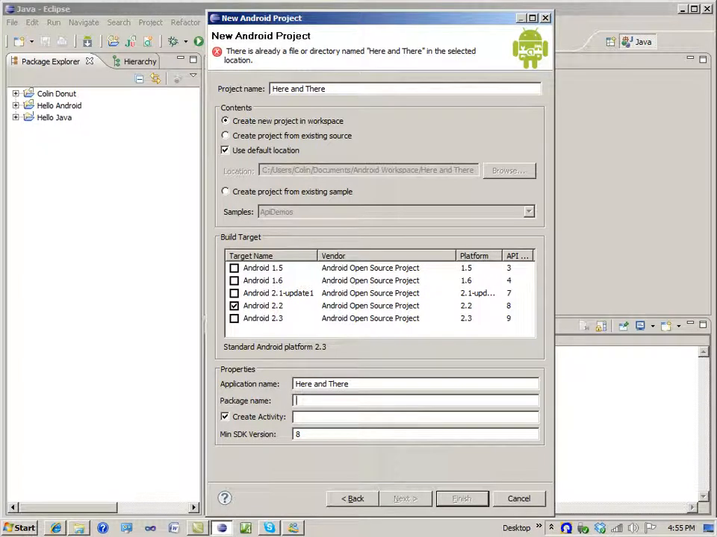And the package name, okay, the package name, com.valenciaprogrammers.here-there. Package names are not supposed to have any capital letters. And we are going to create an activity, and the main activity will be called the Here activity. And let's just create that. There is already a file or directory named here or there in the selected location. Yeah, I was cheating. This is going to be here or there, take 2.